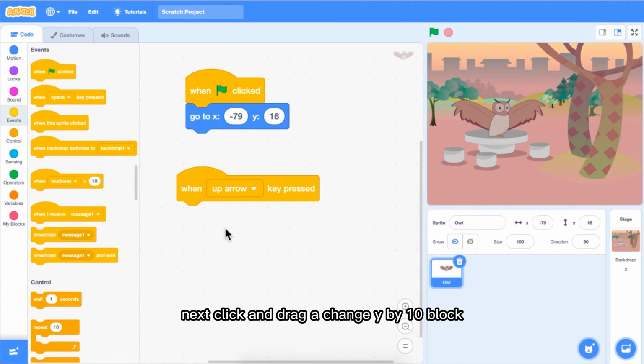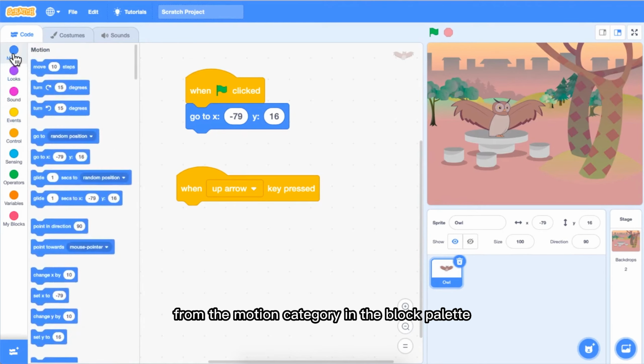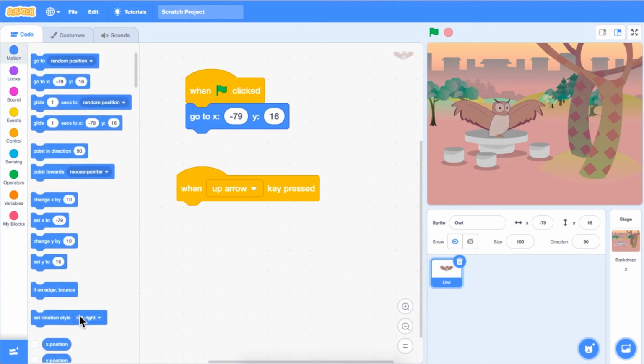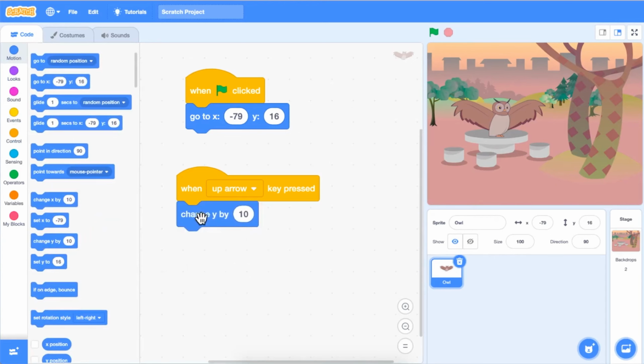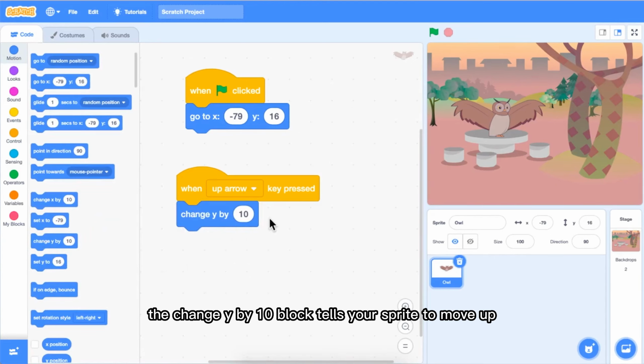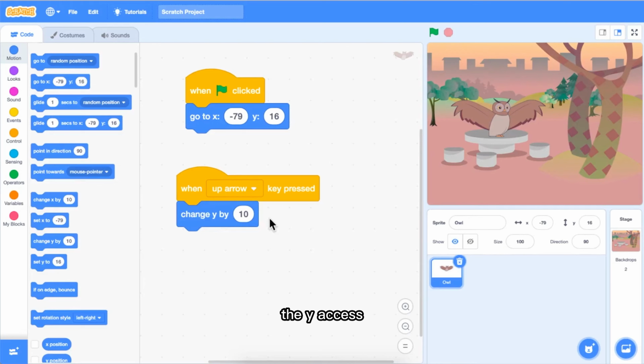Next, click and drag a Change Y by 10 block from the Motion category in the block palette. Attach this block to the When Up Arrow Key Pressed block. The Change Y by 10 block tells your sprite to move up the Y axis because the number is getting bigger. Therefore, when you press the up arrow key, your sprite should move 10 places upward on the Y axis to a new Y coordinate.